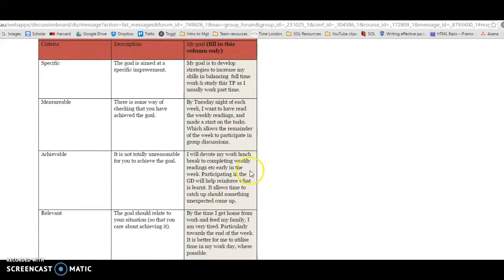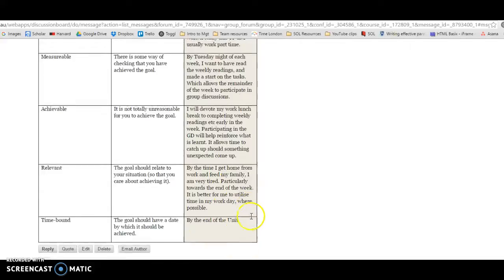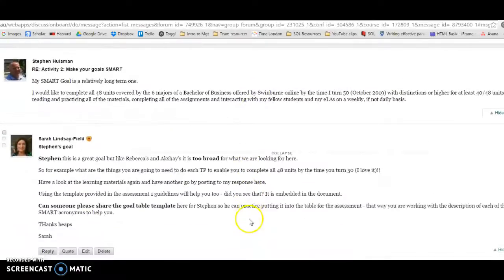This is good. The work lunch, the DD, that would be the discussion board, so the group discussion. It will absolutely help you. Anything you do here will scaffold and help you for your assessments and your exams as well, and by the end of the unit. So, some good bones in there, definitely.